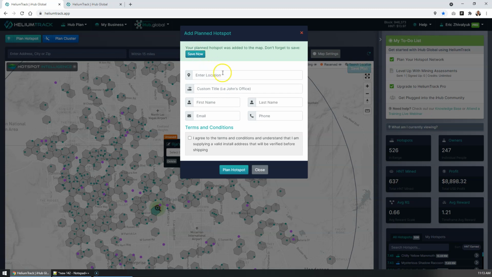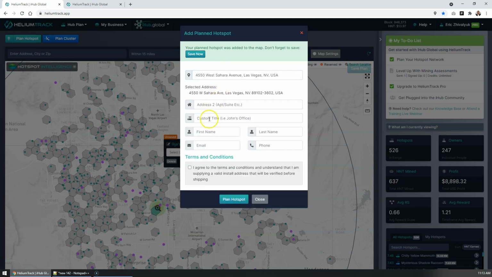Let's go ahead and try another address and see if we find a better location. And again, this is a two-step process. So the first step is planning the hotspot, running the intelligence, and seeing if it's eligible for you to invite them via a virtual mining assessment report. So let's try this address.